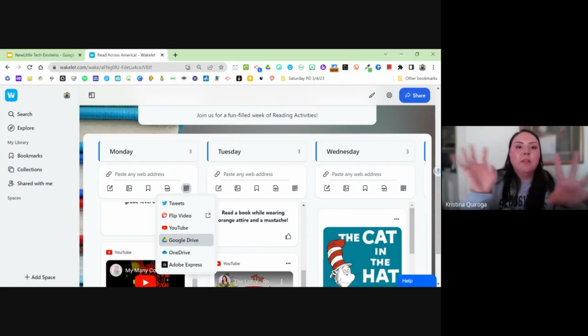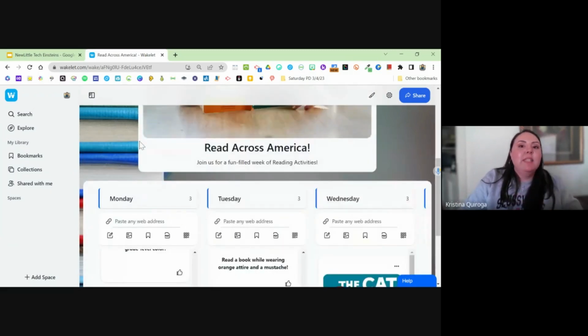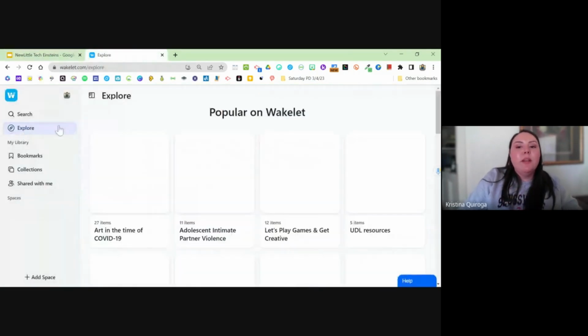And your students don't have to go to all these different places, or you can use this as a website for your parents so that they know what's going on in your classroom as well. It's a really easy website to use. It's just a matter of pasting any link you want, and the website will generate that link for you. If you don't want to create your own website, you can always explore what other people have created.